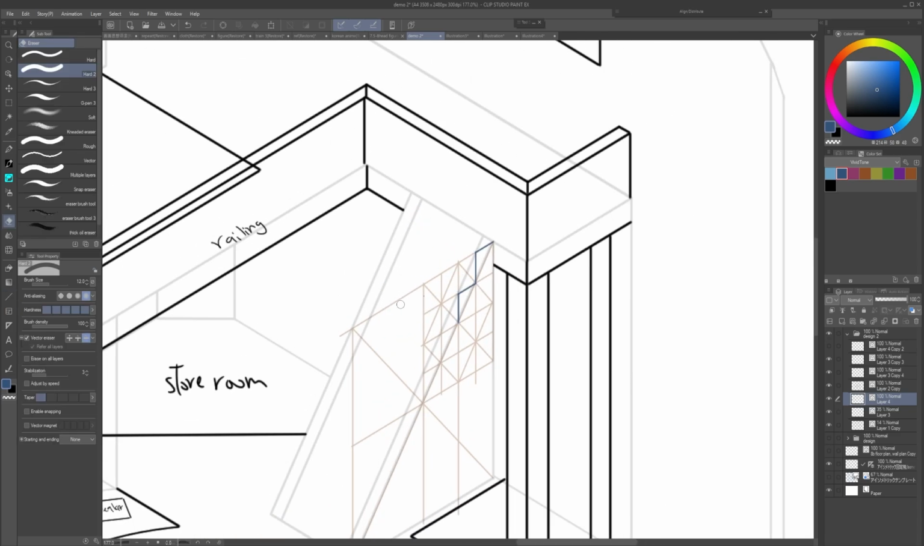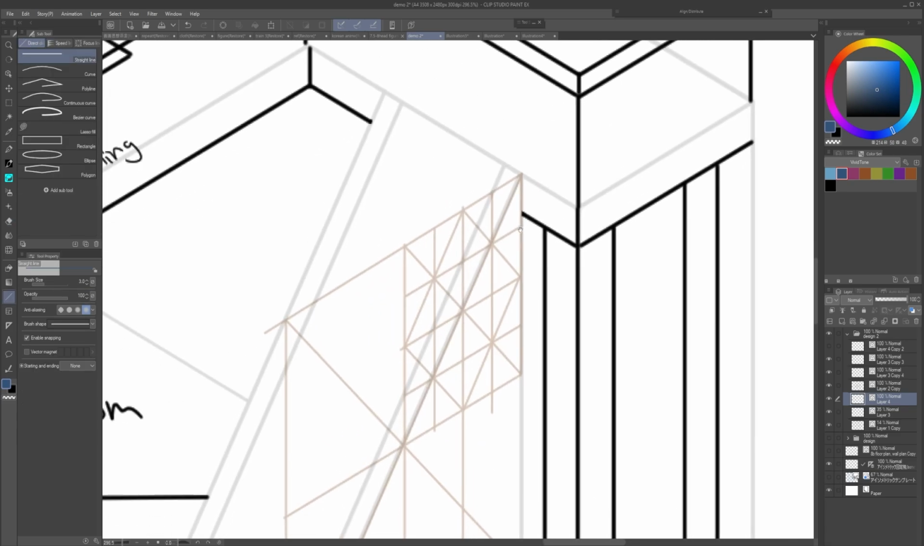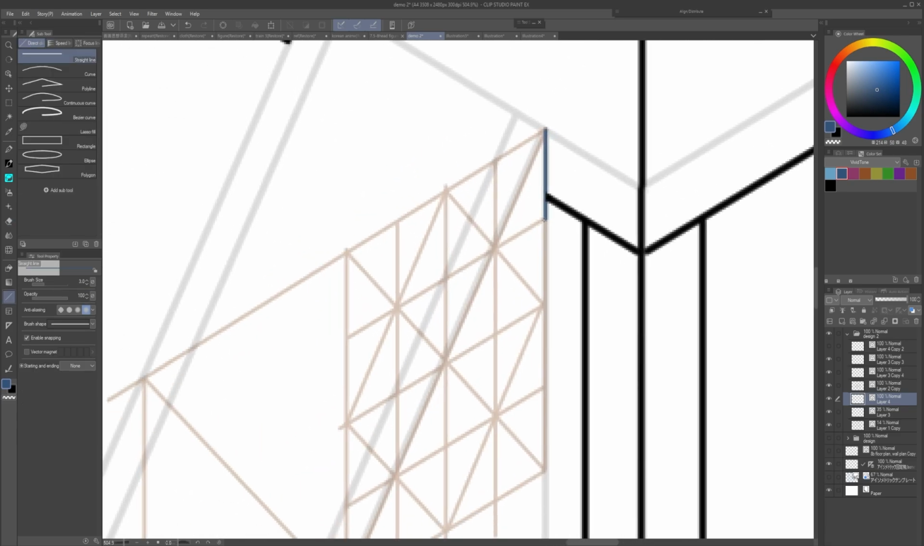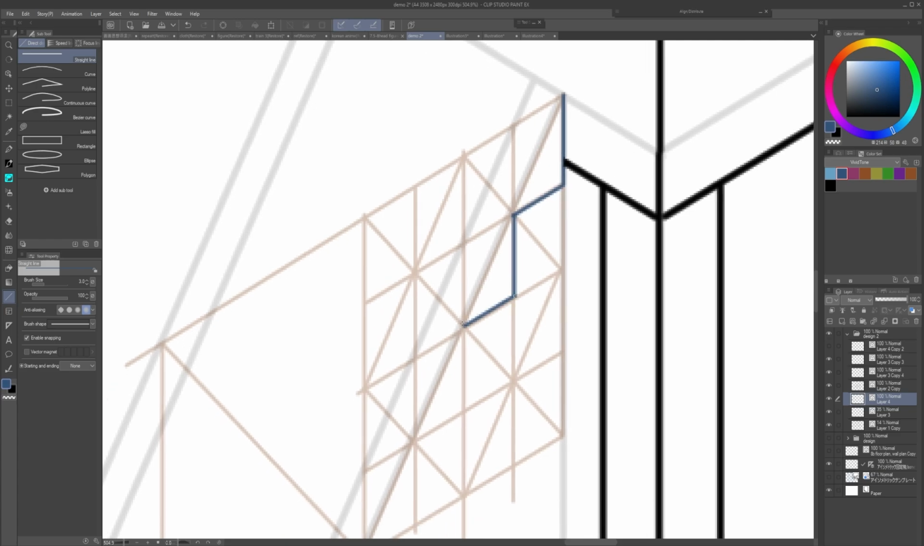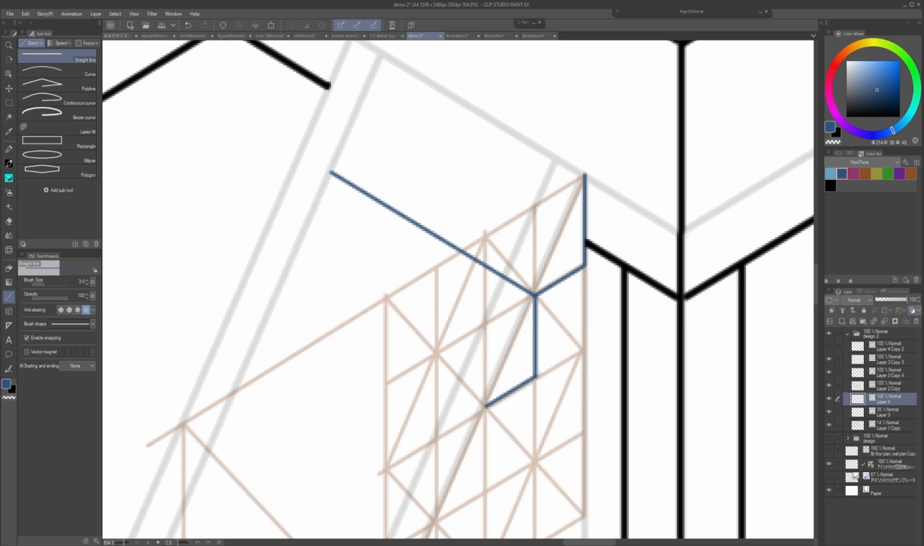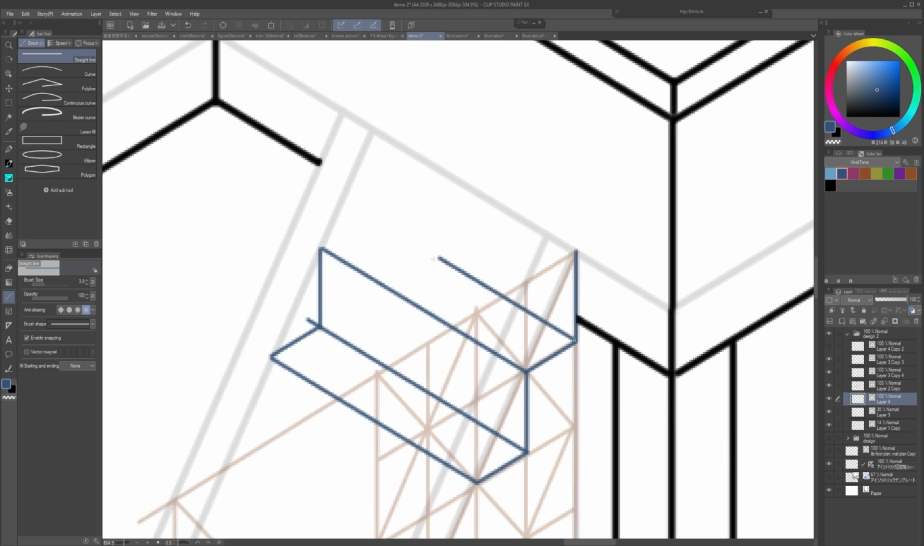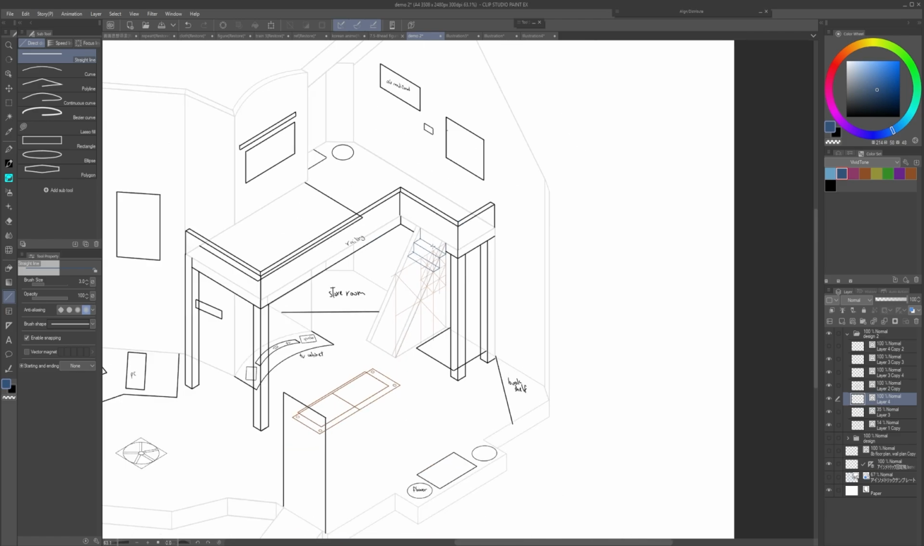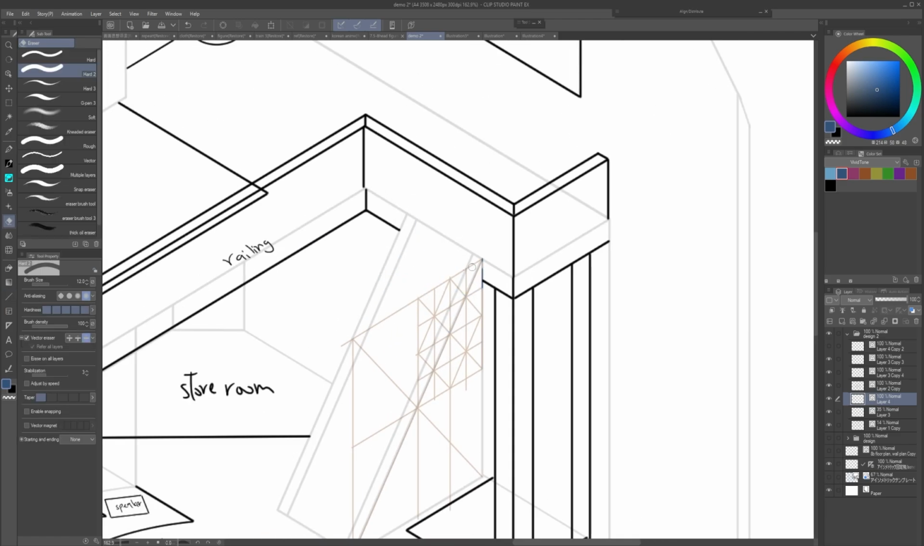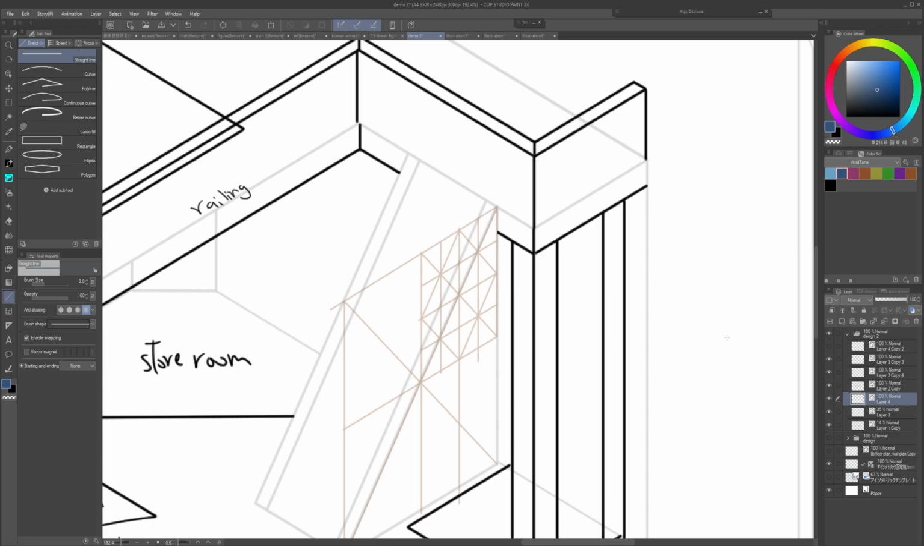Something like this. If we want to draw inward, this is the path. Something like this. We don't have to be too precise because we are not 3D software. Something like this. So in this case, I will draw inward.